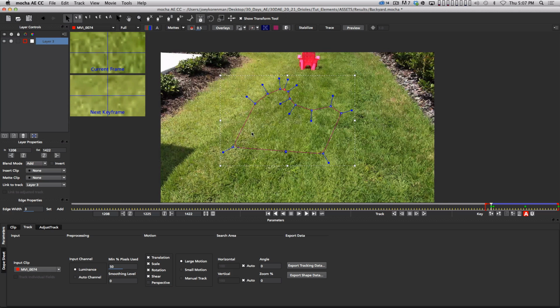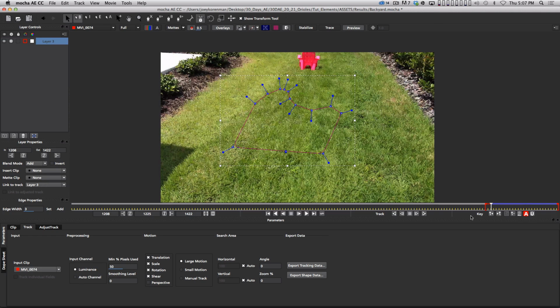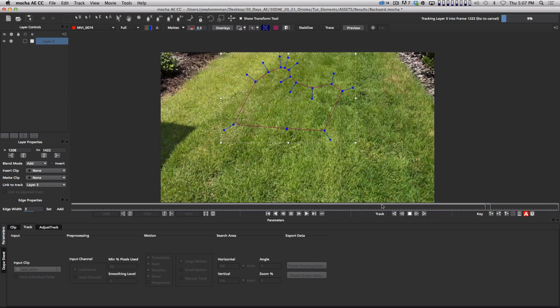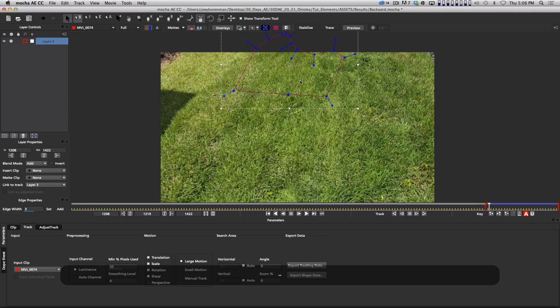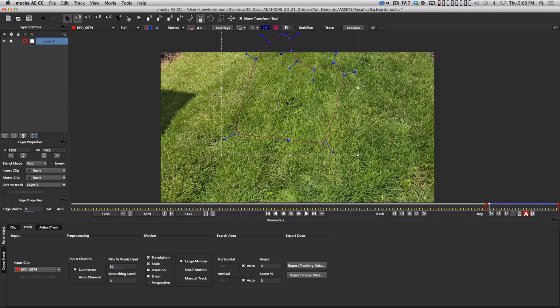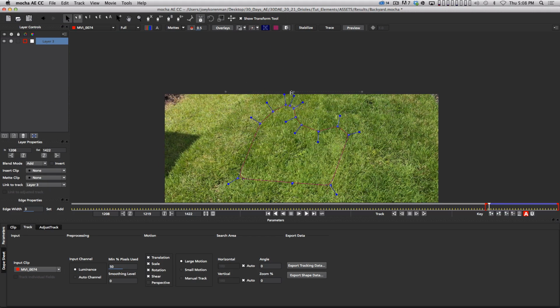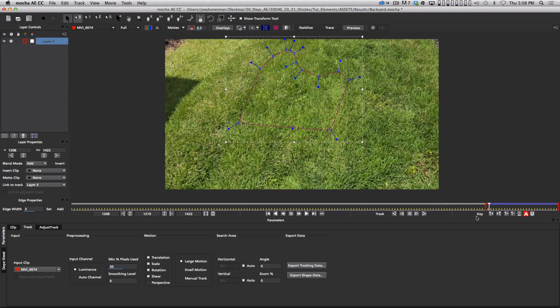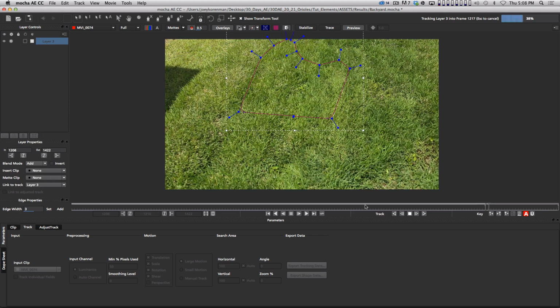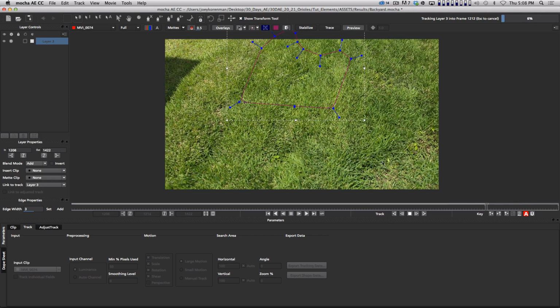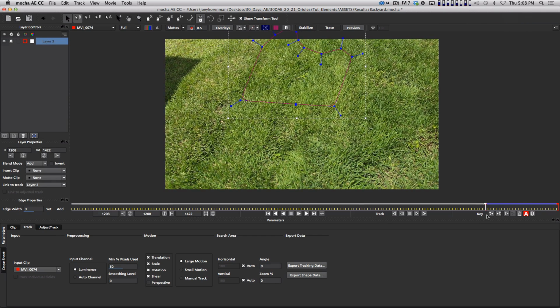Now, keep in mind, I'm not screwing anything up. I'm just telling Mocha now track this part, but it's still all on the same plane. So I'll keep tracking. And Mocha's so good, it can even track when stuff goes off screen. It can figure out where stuff should be. And let me just adjust this now. And then we'll keep tracking. All right, and we get to that endpoint, and now it will stop.